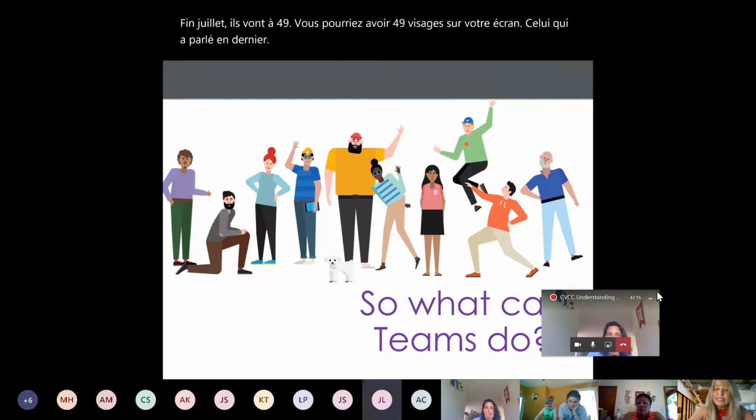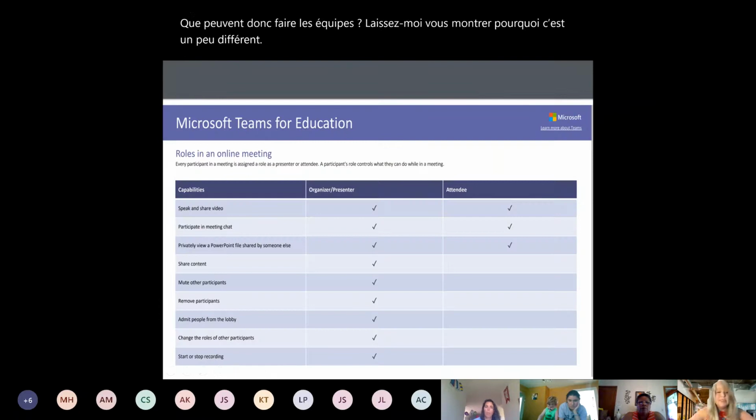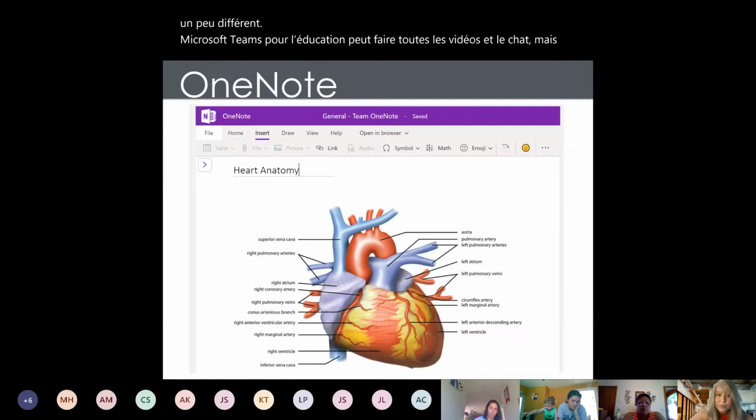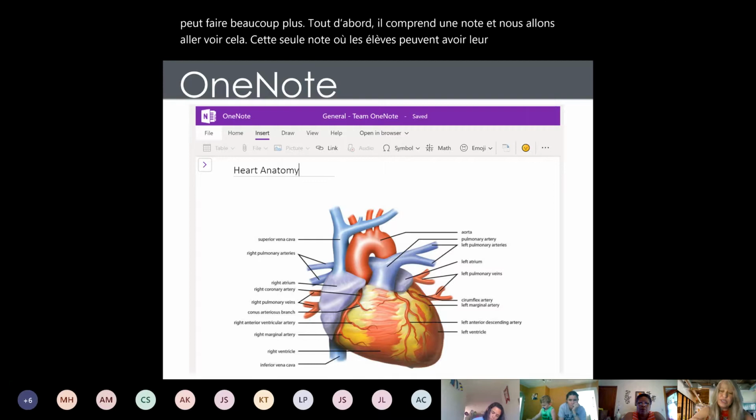So what can Teams do? Let me show you why it's a little bit different. Microsoft Teams for Education can do all the videos and the chat, but it can do a lot more. First of all, it includes OneNote, and we're going to go look at that. With OneNote, students can have their own notebook in Teams, where the teacher can view it, but other students can't.